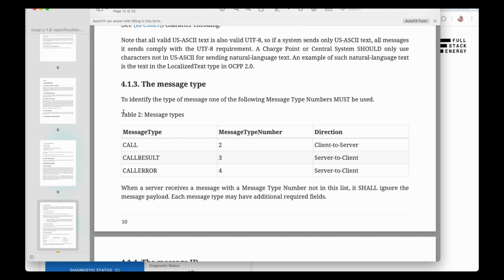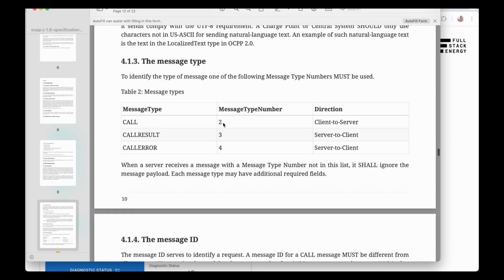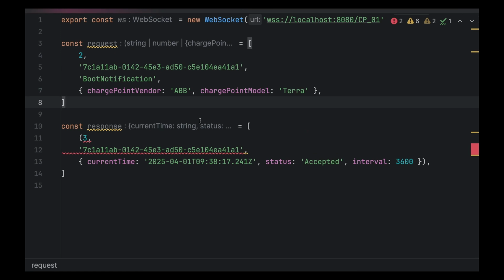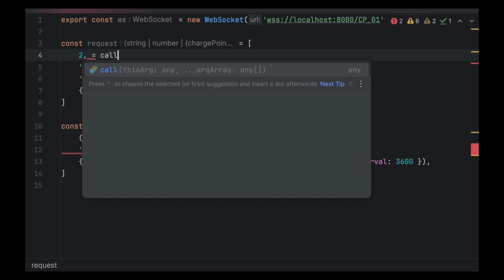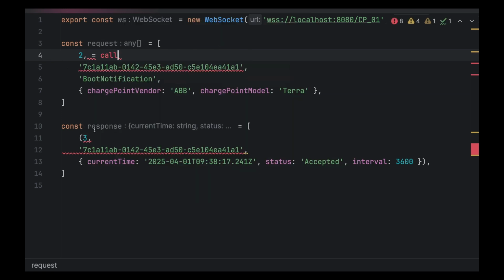So basically the first bit of information that we send is a message type. We have 3 different types of messages: call, call result, and call error. You see that's associated with the numbers 2, 3, and 4. So if we go back to the IDE, when we send that message from our simulator, which is the charger, to the central system, we send 2. That means it's a type of call. And whenever we have a response, that was 3.